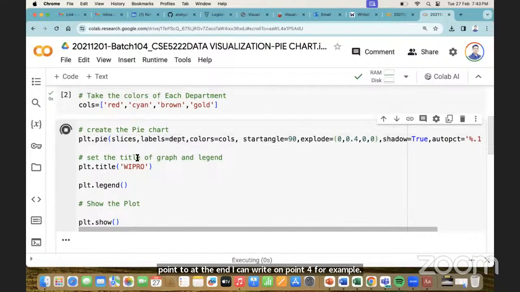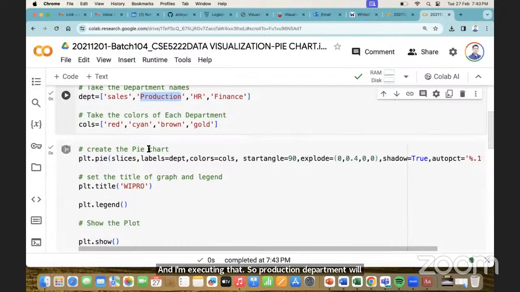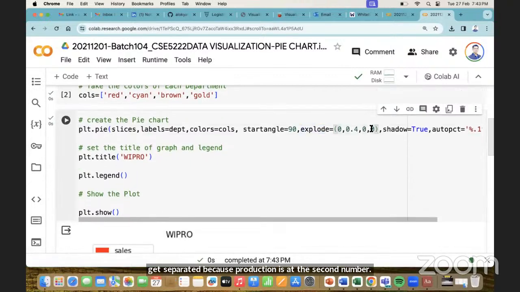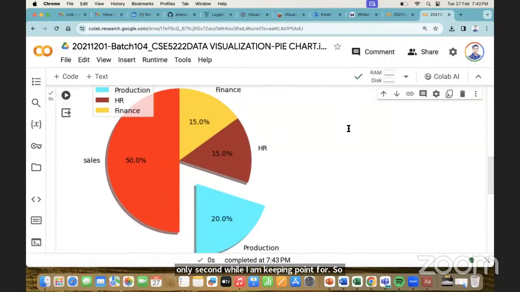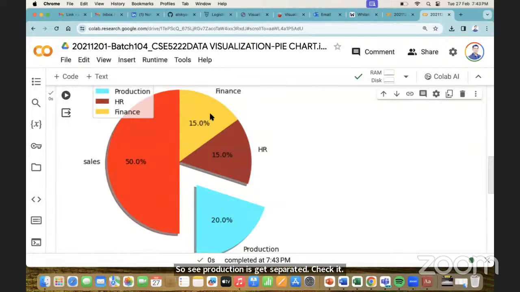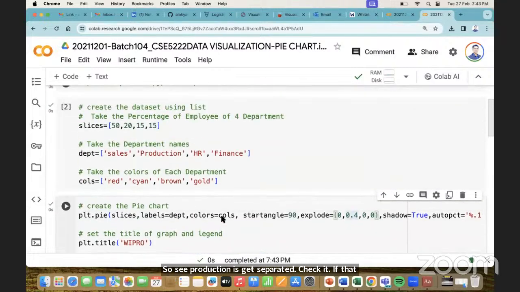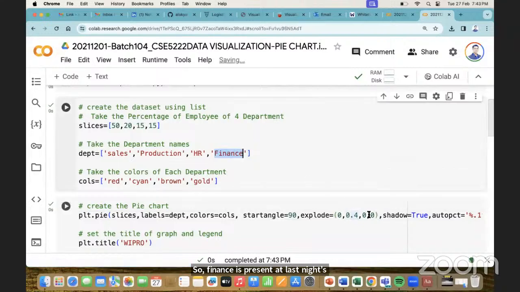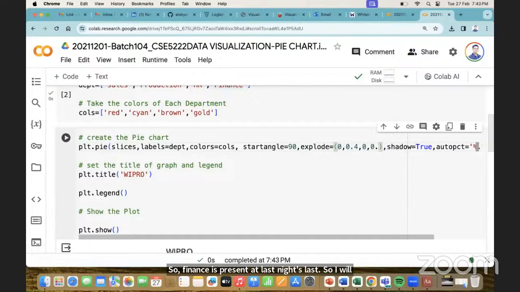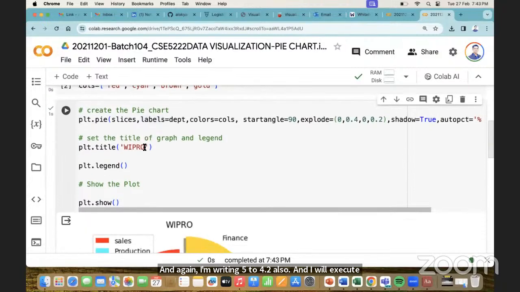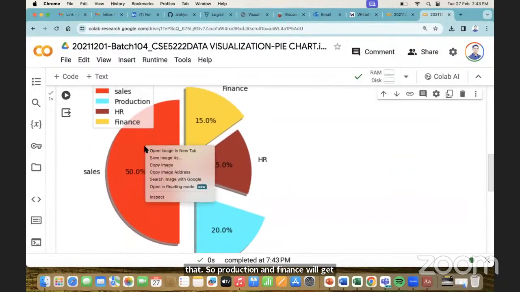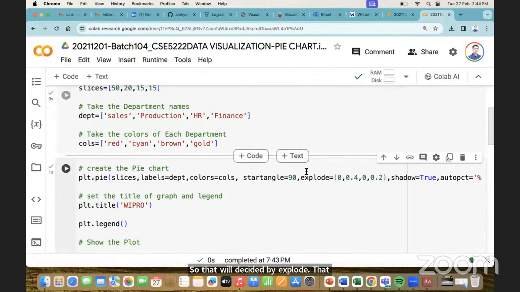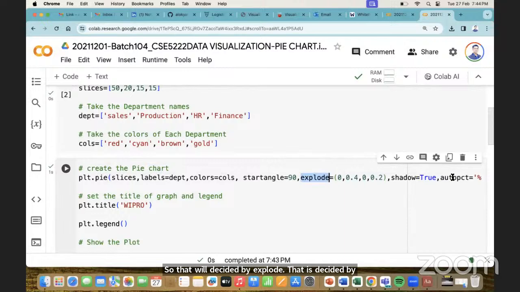So the production department will get separated because production is at the second number. In the explode variable, I am keeping all values 0 and only the second value I am keeping 0.4. So see, production is separated. Check it. Suppose I want to separate finance also along with production. Finance is present at last, guys. So I will go to this explode variable and again write 0.4 or 0.2 also, and execute that. So production and finance will get separated. So that is decided by the explode variable. And now I am doing the autopct.